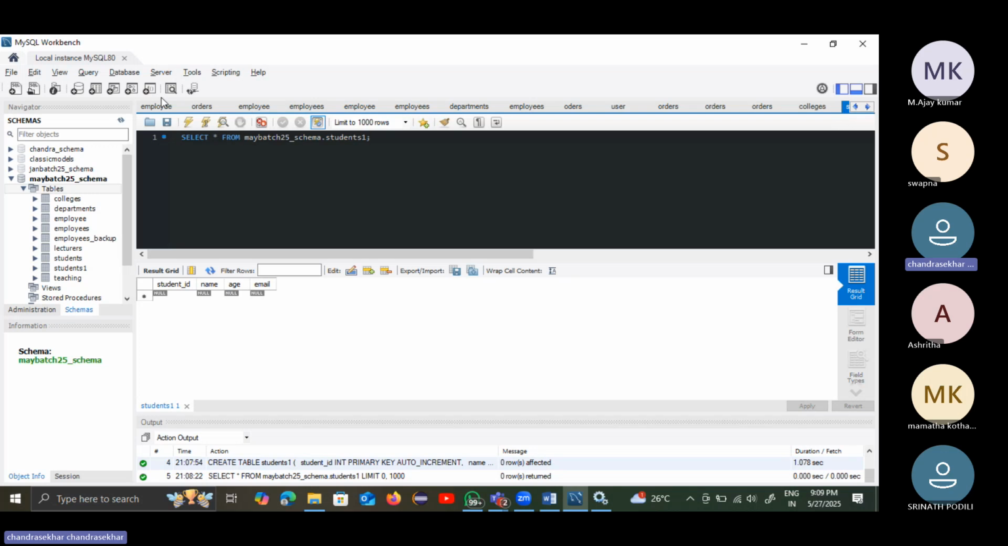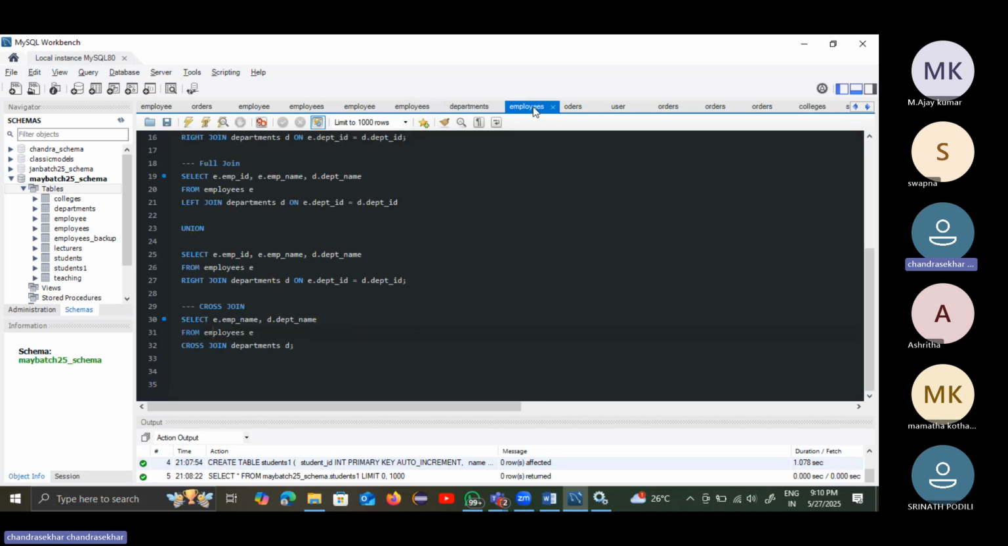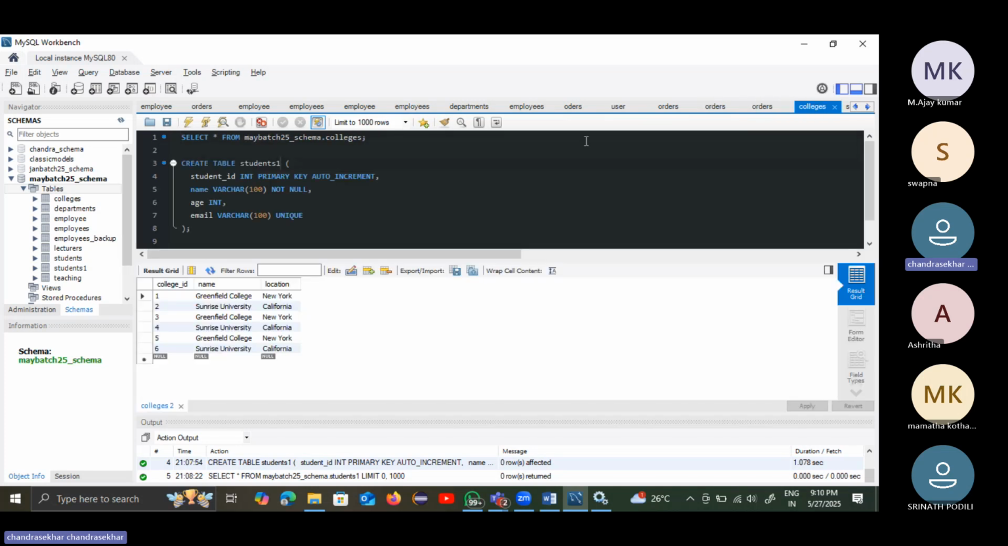So where we executed already. Create table, I think that's one. We need to go through this all. Here my college should be right now.